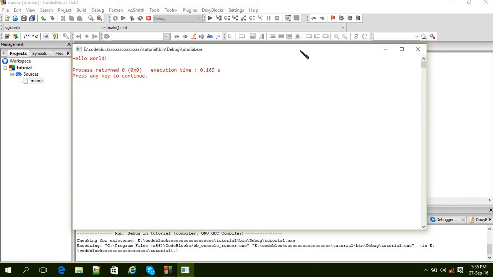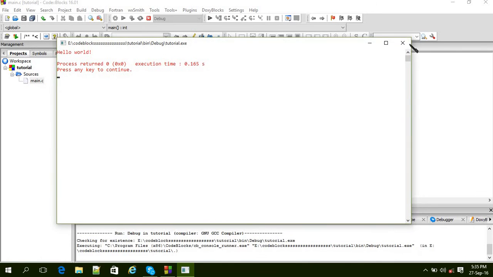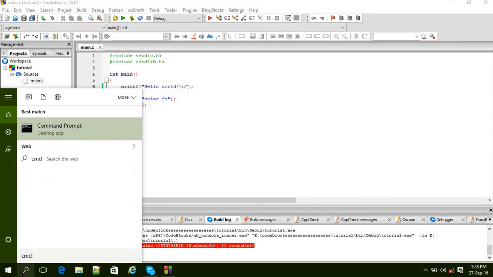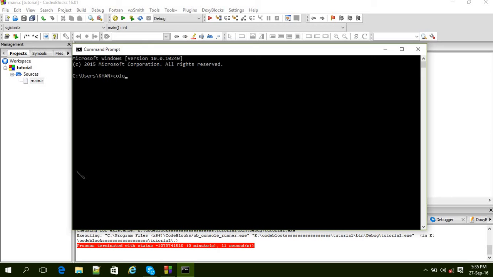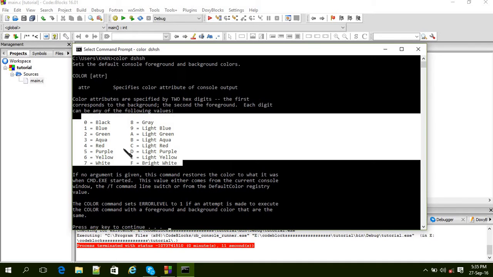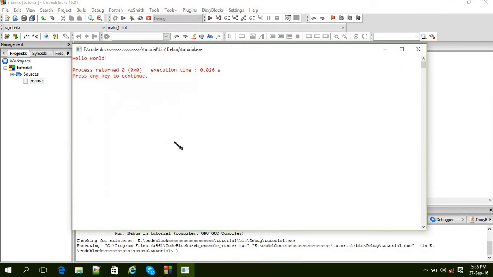White background and red text color. And to know how I got that color, just go to cmd, the command prompt, and here you can write color and a couple of garbage characters, and just press enter and you will find help for color codes. And these are the color codes. Just as I wrote, you can see F is for bright white and C is for light red. So yeah, white and red, that's why it came out like that, white background and red text color.